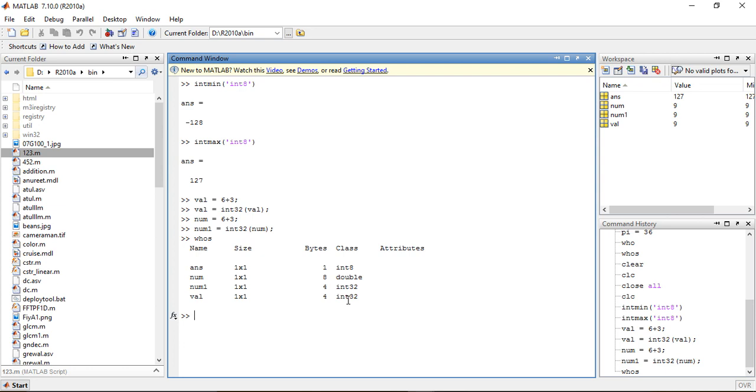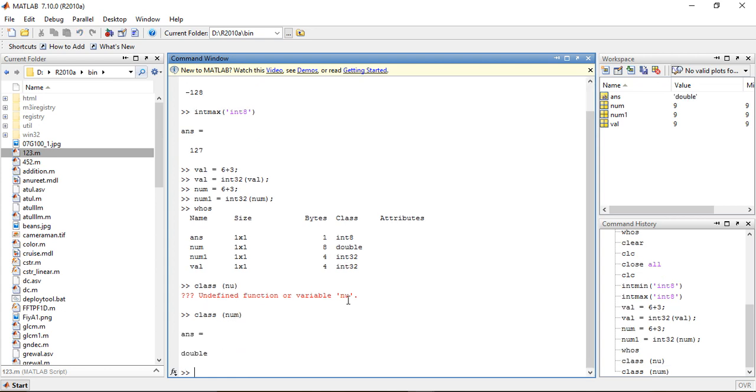The function class can also be used to see the type of a variable, like class num. Sorry, I have misprinted the m. So this is the type of the variable num.